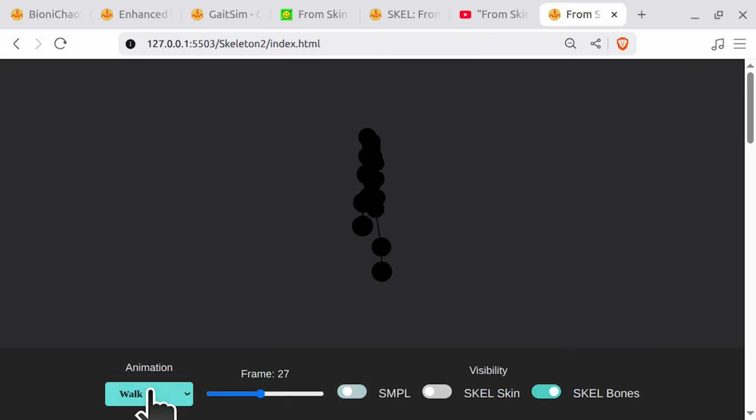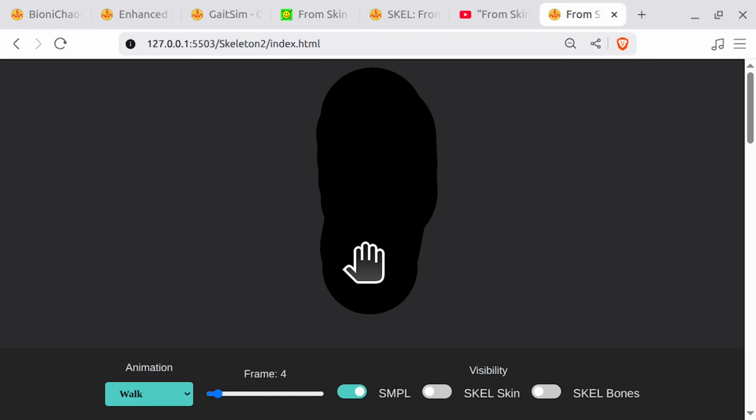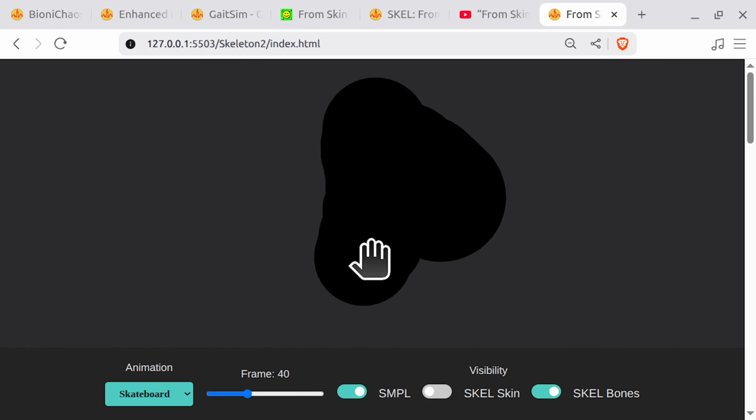Obviously we're having an issue with the colors and the thickness of the skin. Okay, now we have the colors. Frames, walk. Let's walk upright. Let's go back to ask.